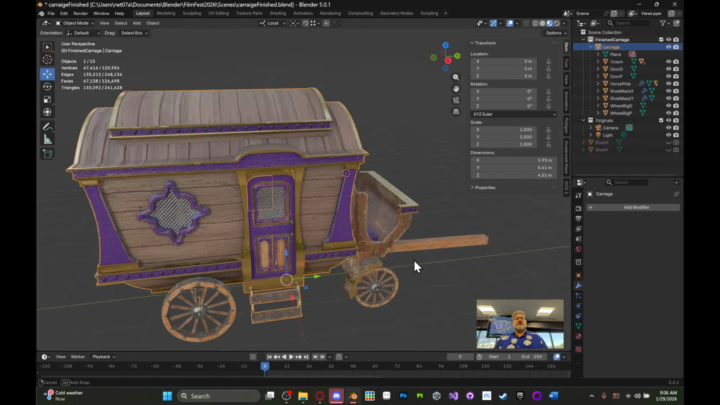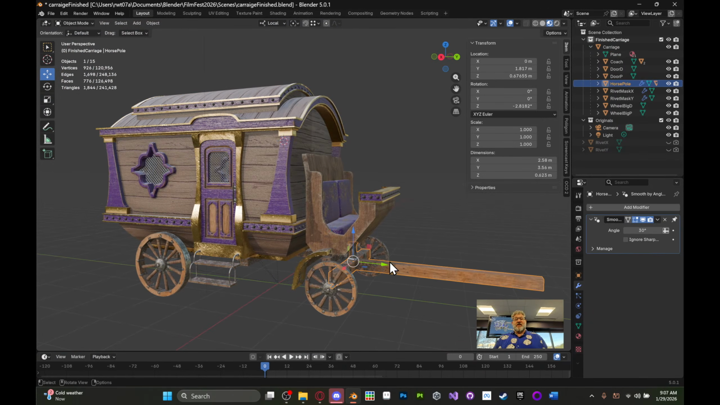No, I didn't get around to it. I want to do the interior. And then this guy I think is the one. Yeah. So if I RZ that.